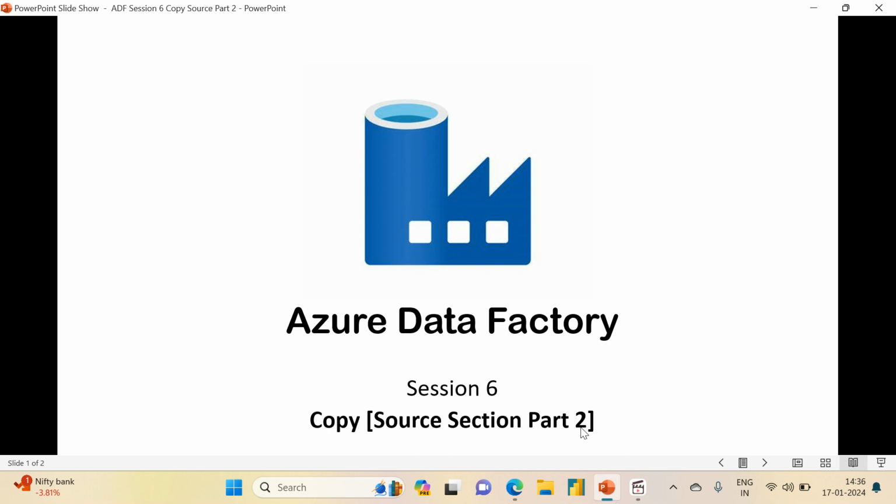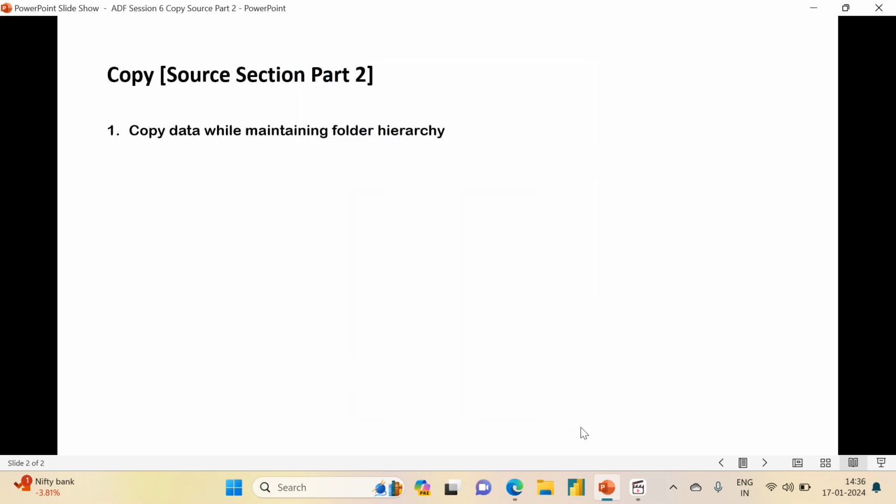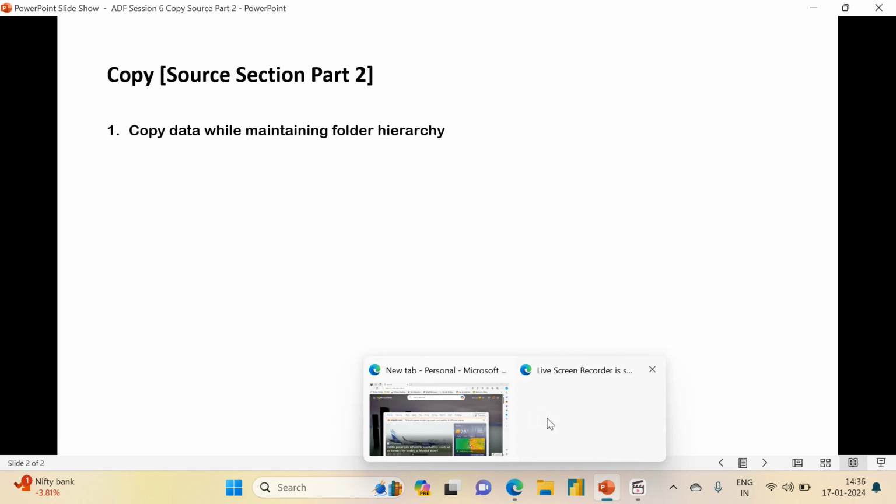In this session, we are going to take a look at how we can copy data using copy activity while maintaining folder hierarchy. But before we go into that, let's take a look at the problem statement that we were discussing in the last session.